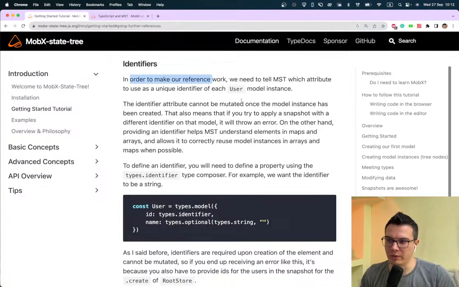In order to make our reference work, we need to tell MST which attribute to use as a unique identifier of each user model. The identifier attribute cannot be mutated once the model instance has been created. It also means that if you try to apply a snapshot with a different identifier on that model, it will throw an error. On the other hand, providing the identifier helps MST understand elements in maps and arrays and allows it to correctly reuse model instances in arrays and maps when possible.